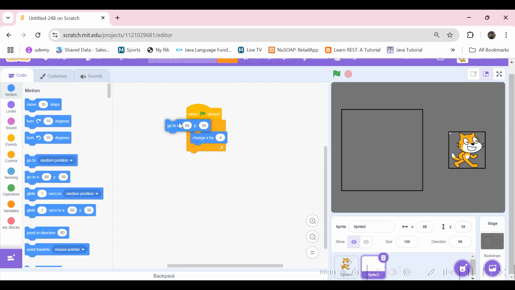And also add a starting position at the first, and let's click the green flag. I think 20 will be good. 25, 24. Okay, 24 is a good value.